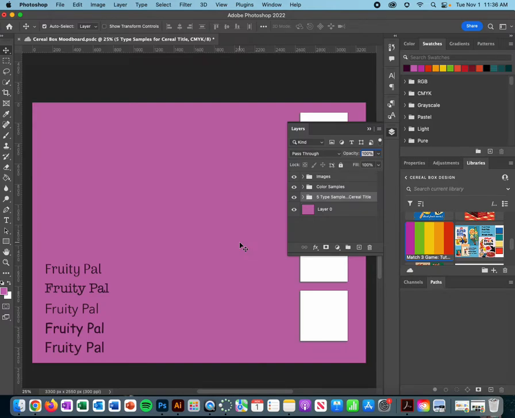Start right where we left off. We're going to be moving into our color samples. Note that my type folder, my group, has been closed. I can also lock it just to double check and make sure it's secure. So we're going to be moving into opening up our color swatches.